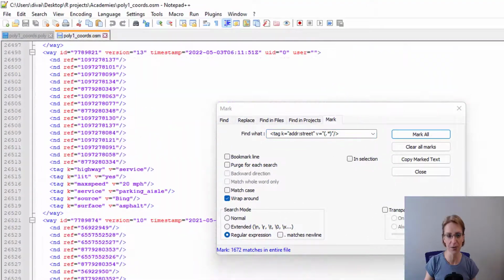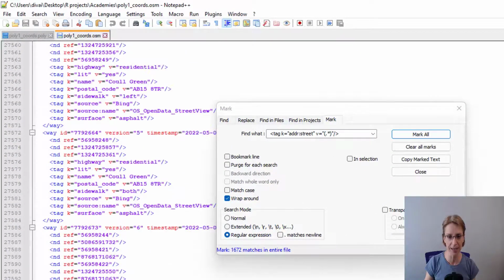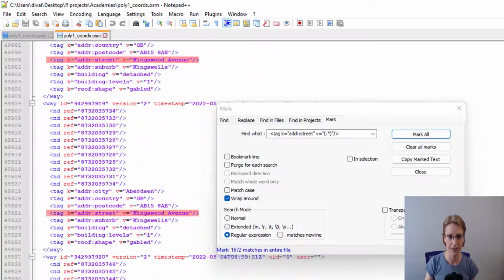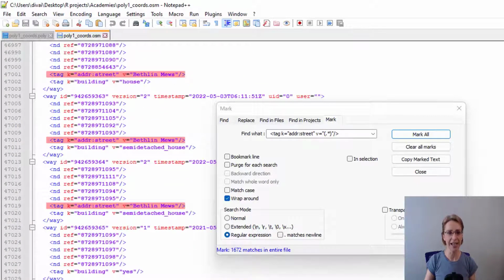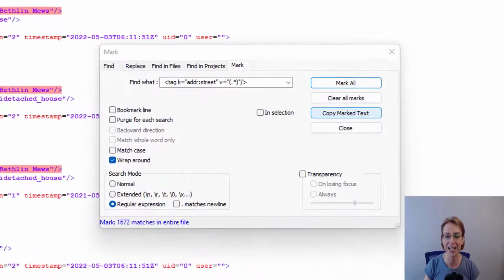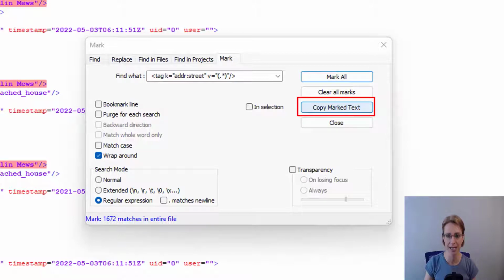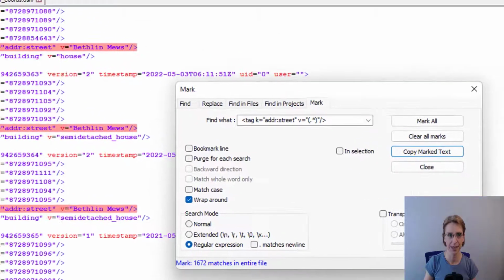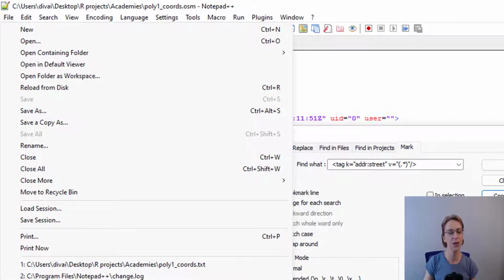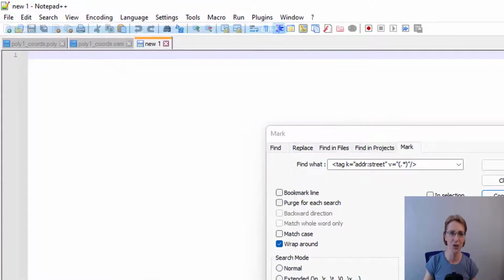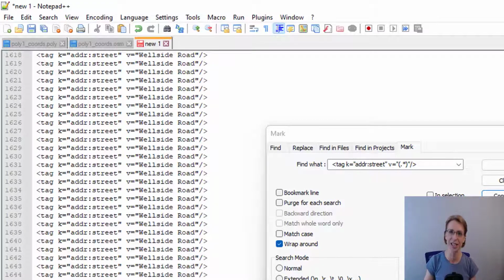And what you should do is if you scroll down, you'll find all the lines that had that tag highlighted. Now what I want to do is extract all of these rows into a separate file. So to do that, I then at the side click Copy Marked Text. I go back up to the top of Notepad and create new. And into the new file, I just do Ctrl V to paste in all these tags.